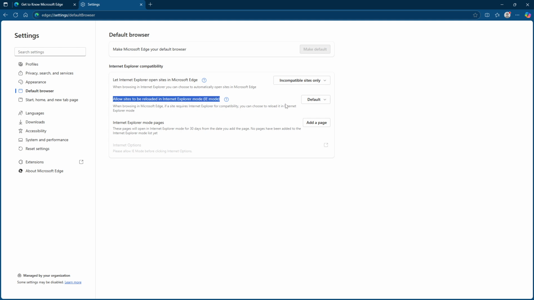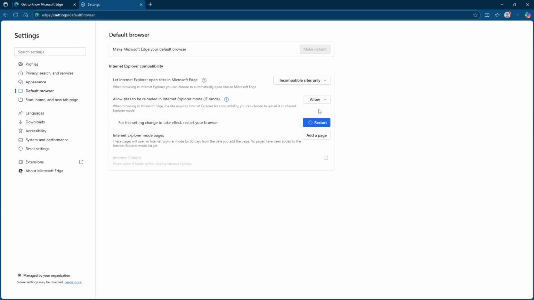You'll see a drop down next to this option. Click on the drop down and select Allow. What this does is give Microsoft Edge permission to open certain websites using an emulation of Internet Explorer's engines, which still support Java applets. It's important to note that making these changes requires a quick restart of your browser for everything to take effect. Go ahead and close Edge and then reopen it.